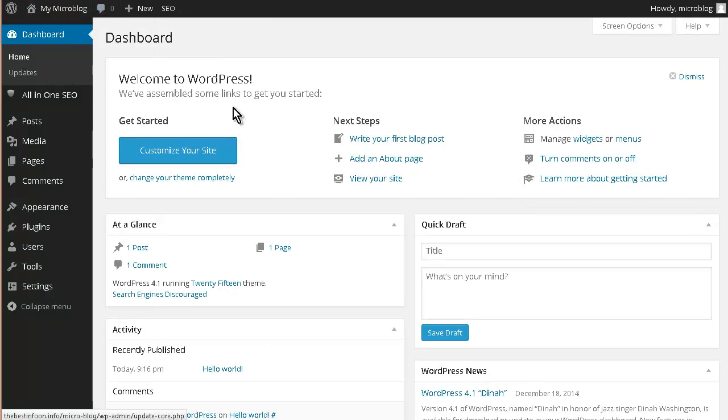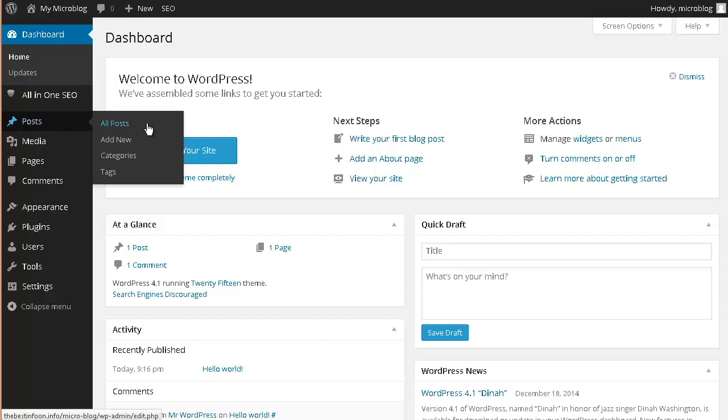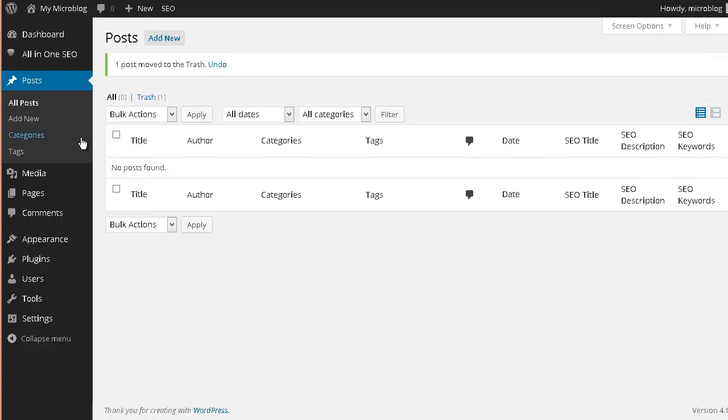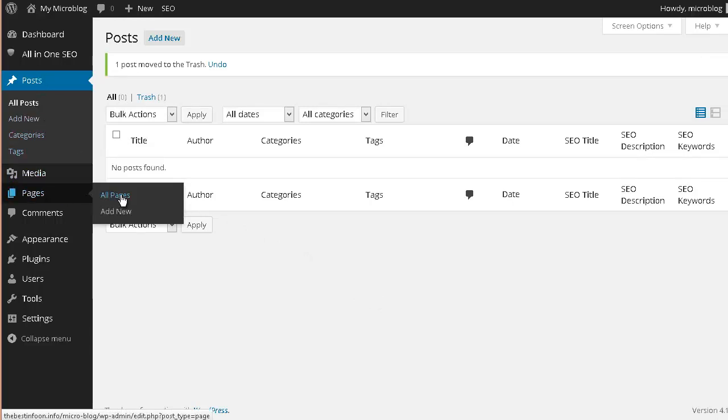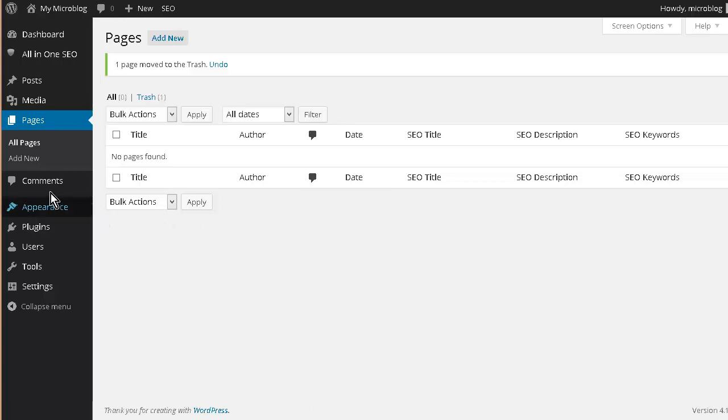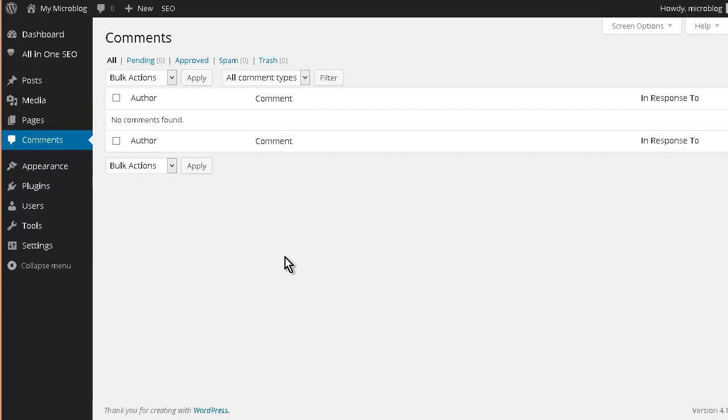So we're going to go into Posts and All Posts, and we're going to trash this post. Okay, and then we're going to go into Pages, All Pages, and we're going to trash the page that's in here. And then Comments, there really shouldn't be anything in here because the post was deleted, and there's not, okay?